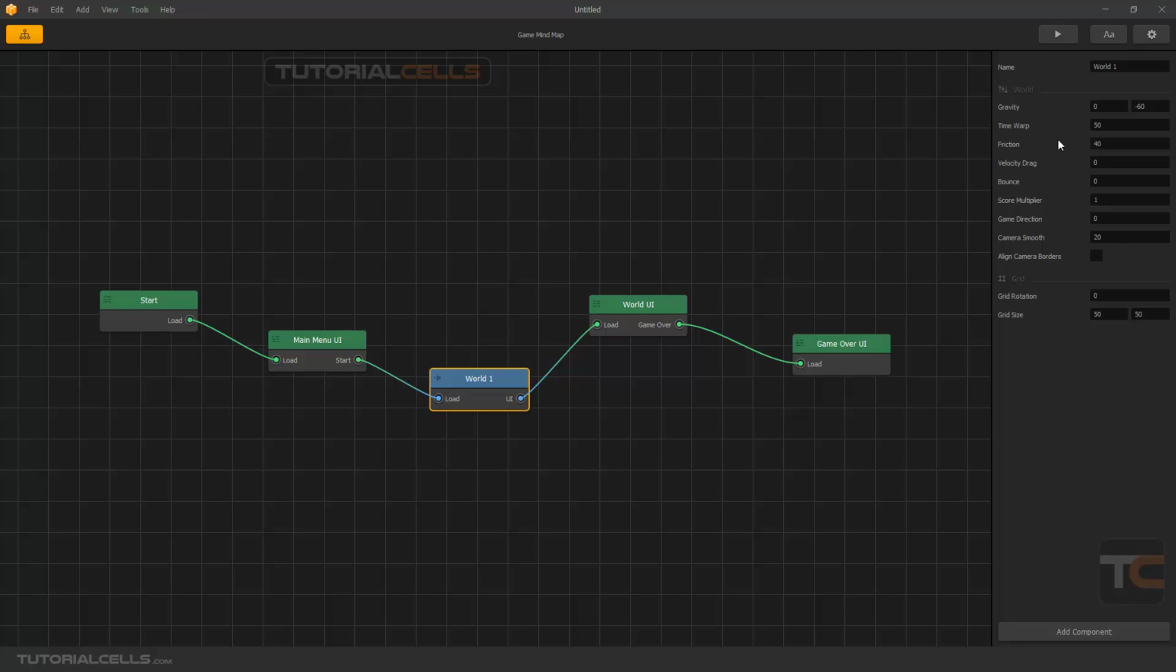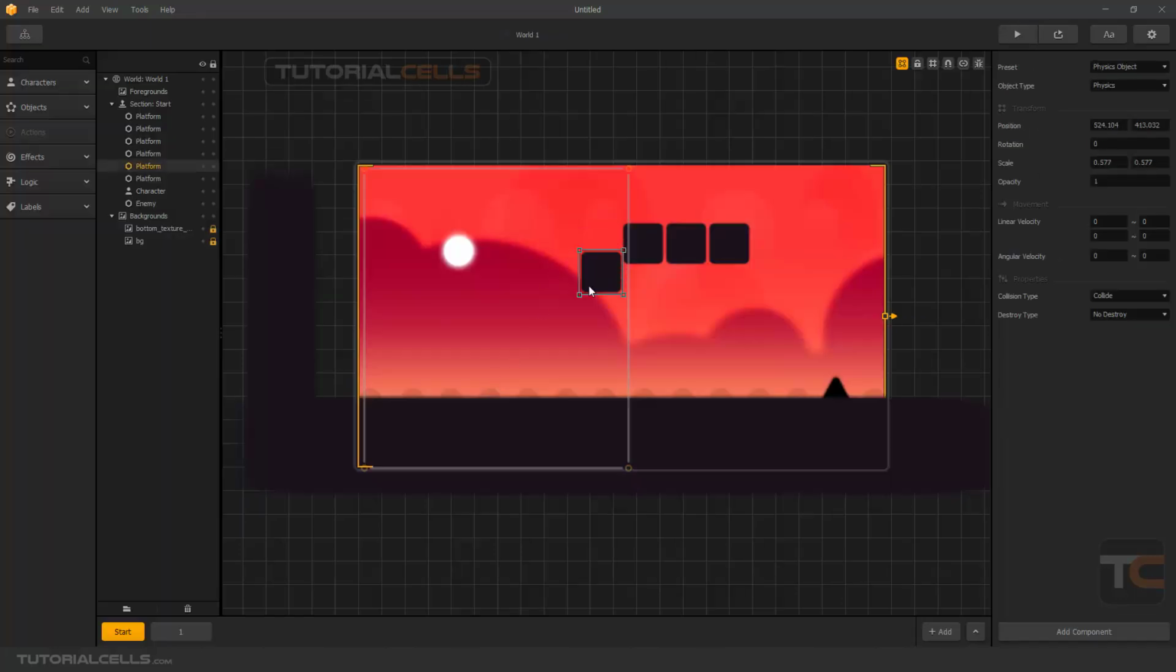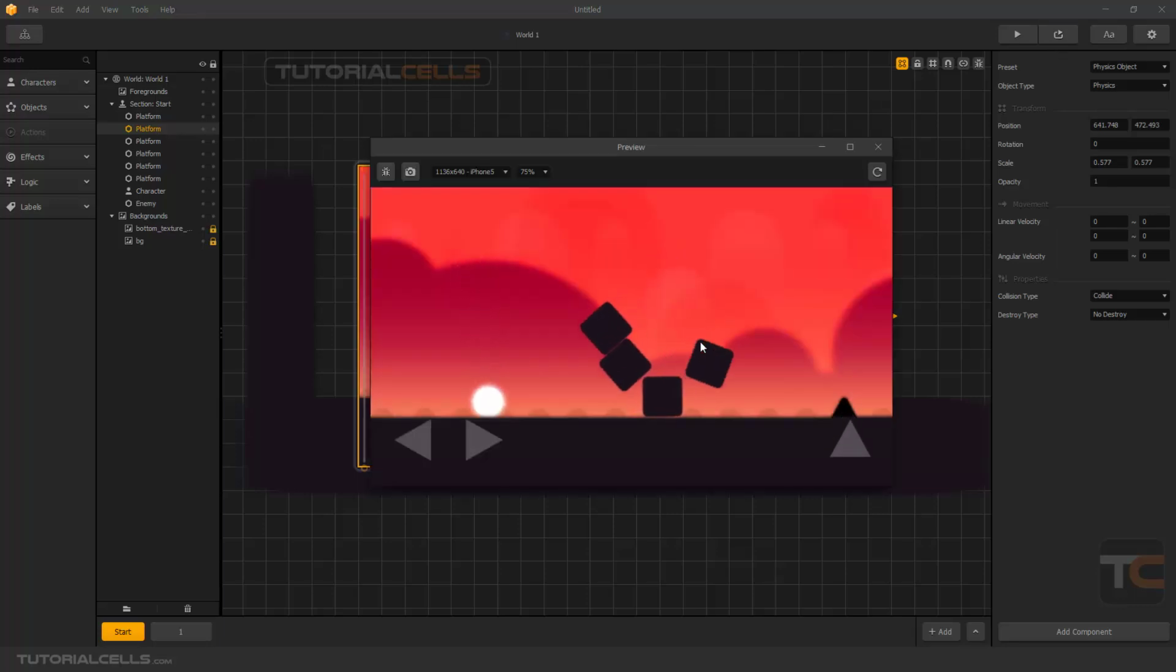The friction is the friction between the objects, not the character. The character has its own friction. For example, if you set it to 0 and go into the world and select the objects here, as you can see, we have no friction and they slide over the objects. As you can see, it's actually ice.